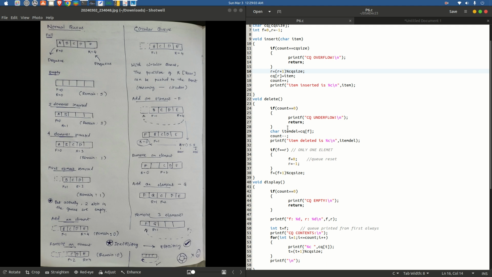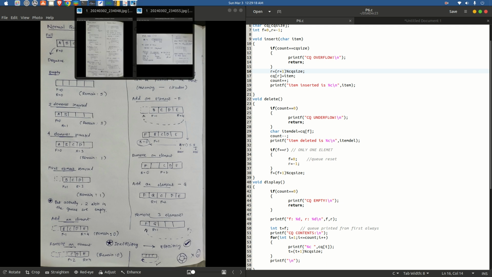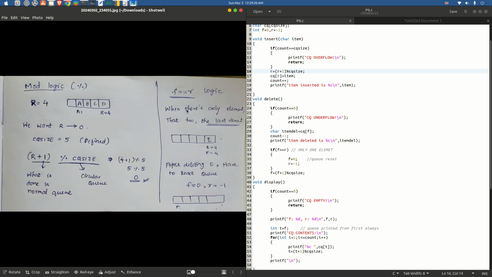After the deletion is done and after we displayed it, there is one additional condition, I would say constraint, with circular queue. That comes into picture in the case when F is equal to R. That is why I've explained that in a separate image here. F is equal to R logic. This is when there is only one element, and that too it is the last element. How would we see that? Initially it was an empty queue, like this. We inserted elements like A, B, C, D, E, and we just deleted elements individually.